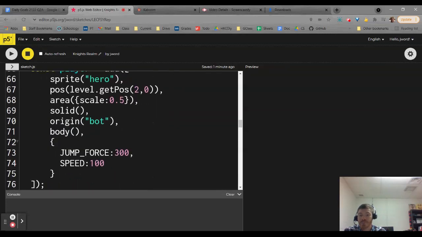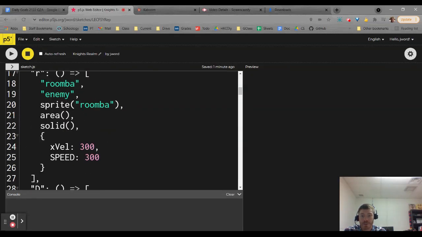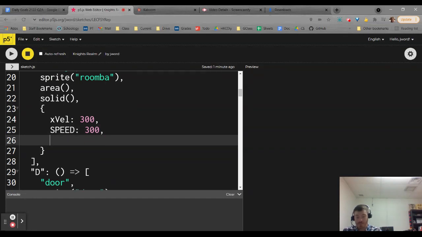So I'm going to scroll back up to where we make Roomba, or where we define all of the properties for Roomba. And just like we have these velocity and speed properties, let's give it another property that's called canHurt. I'll do the key and value pairs there. So canHurt colon, and then I'll say true.